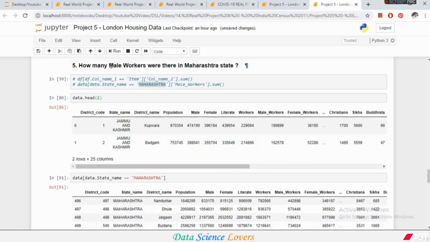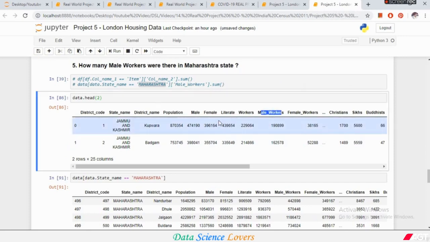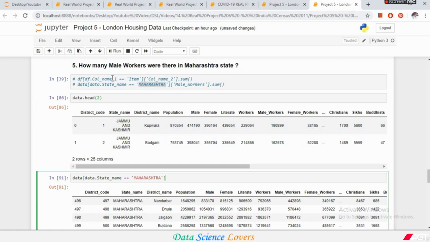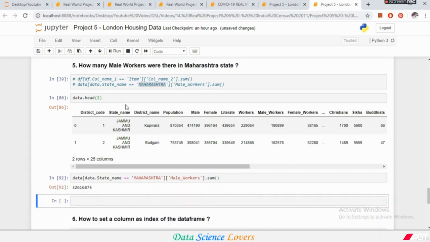Now we have to consider the male workers column. This is here and it is asking how many male workers were there in Maharashtra. So the second column we will consider is male workers. We have to write the exact column name and we will use the sum function here. So this is the number of male workers that were in Maharashtra state.